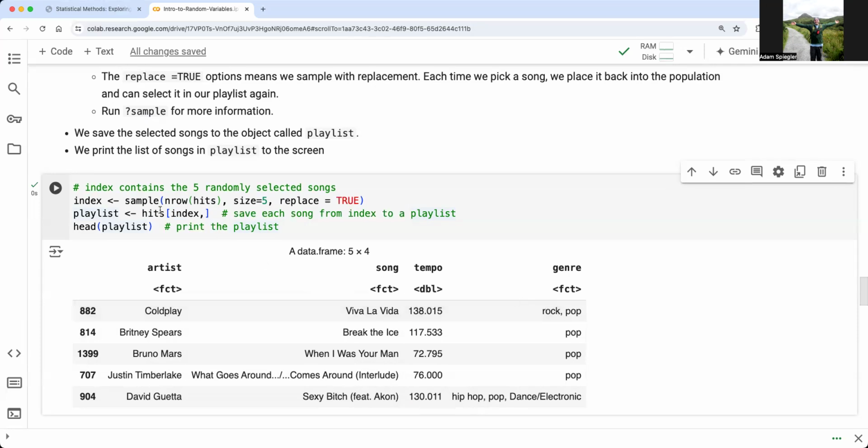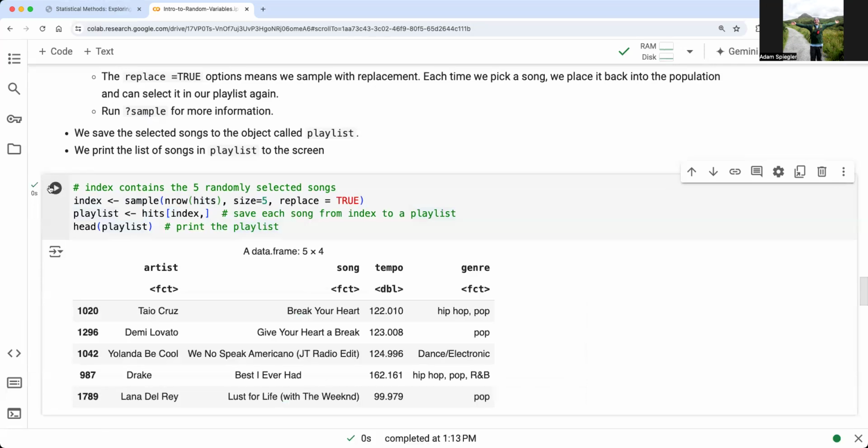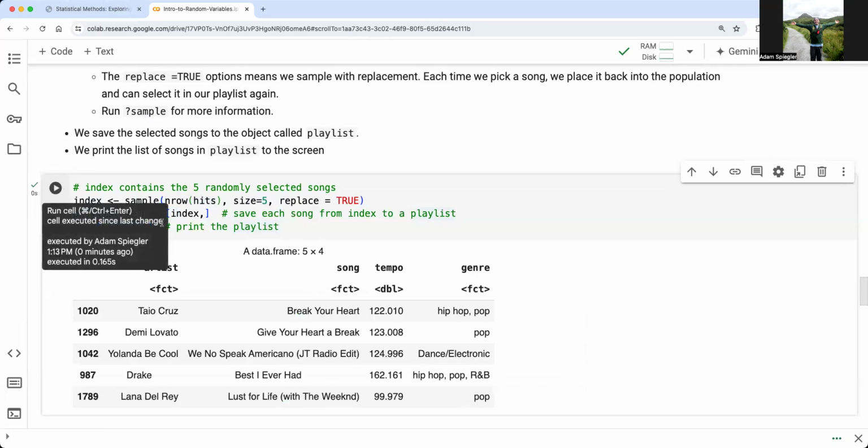And if you're running this, you might see that you have different output, and that's because this is selecting a playlist at random. So I could run this again, and now I've got a different playlist of 5 different songs. Every time you run this code cell, it's equivalent to generating a different random playlist of 5 songs.